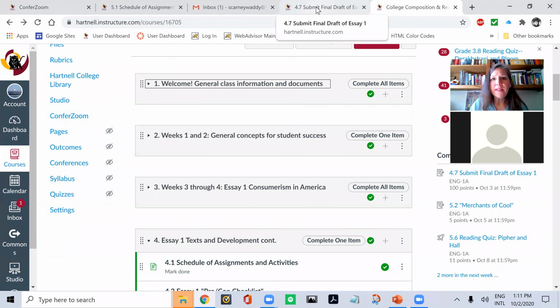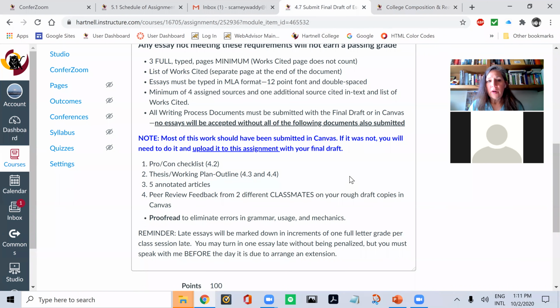Okay, so back to the Essay 1 final draft. All right, now what Nicole was just asking about is this requirement right here. Remember at the beginning of this project, when we started talking about Essay 1 and you started reading and annotating your articles, I said you don't need to worry about submitting your annotations now, but you'll need to submit them later when the final draft is due. Okay, so that's what this is asking for. This is asking you to submit the 5 articles that I assigned to you so that I can see your annotations.